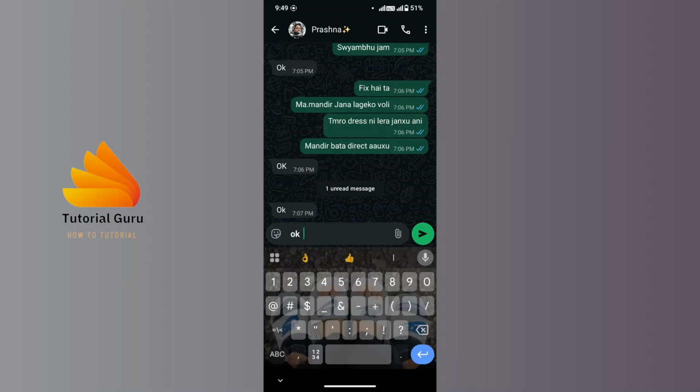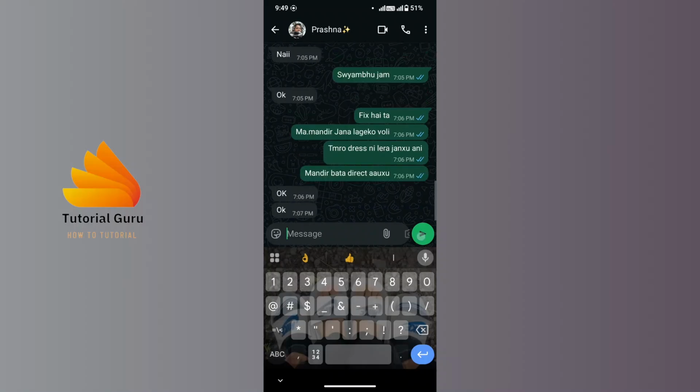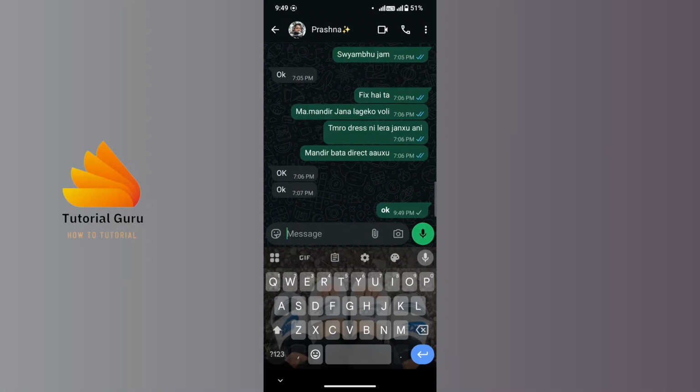Now to send this message you have to tap on the send icon which is available on the lower corner of the left side. So tap on it. Now see, you can see the difference between the upper message and the lower message.